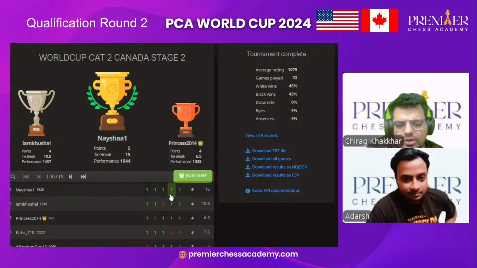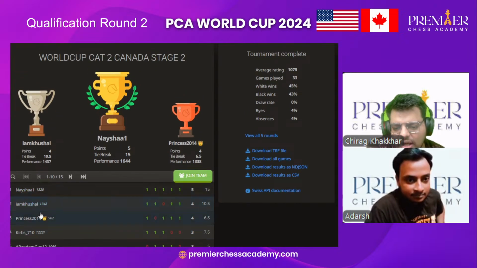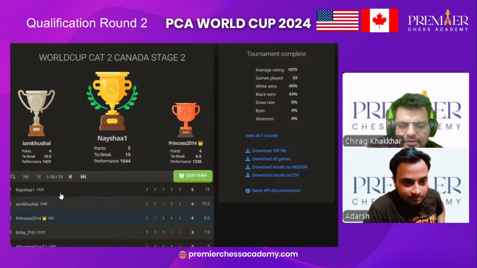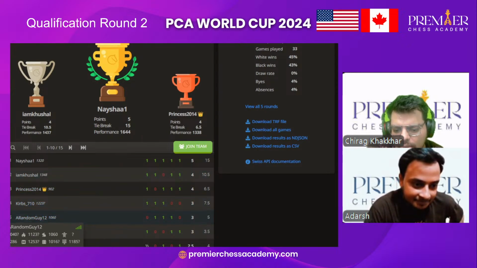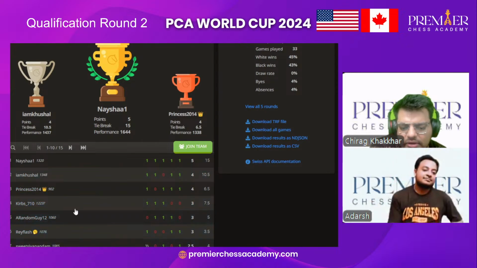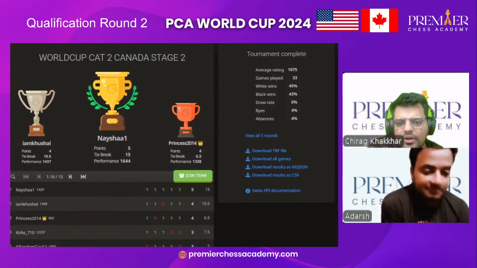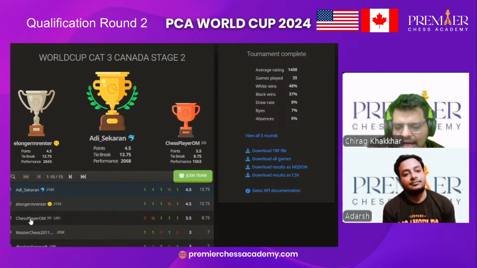Let's see if Category Two is also over. Yes, Naisha, Kushal, Princess. Okay, so Princess wins that game and qualifies at number 3. And Cubs, and Ray Flash, all three of them qualified for Category 2.